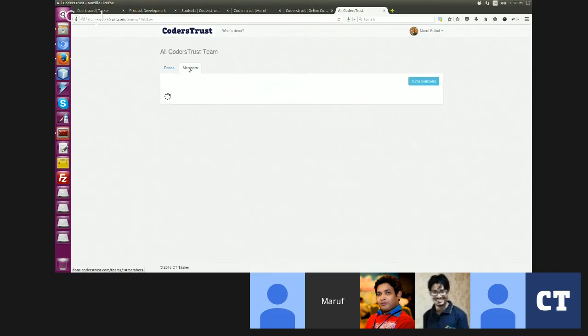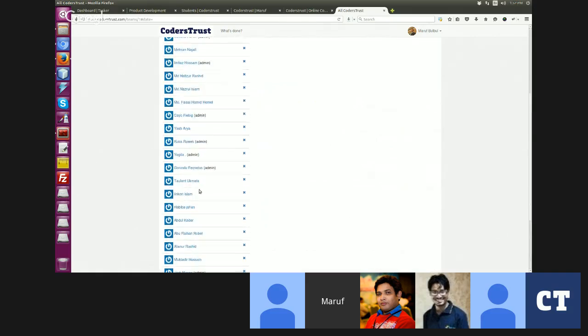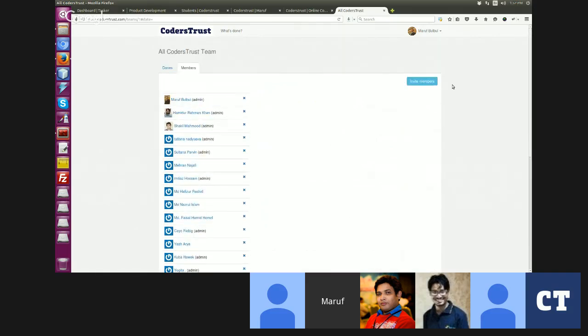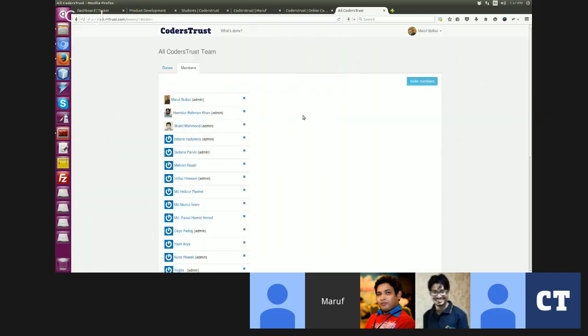And there is a members tab. Here you can see all the members and who is admin, and also if you are admin, then you can invite other members from this form. So just write the username of the CodersTrust email and invite him or her, so it will add him to this team.